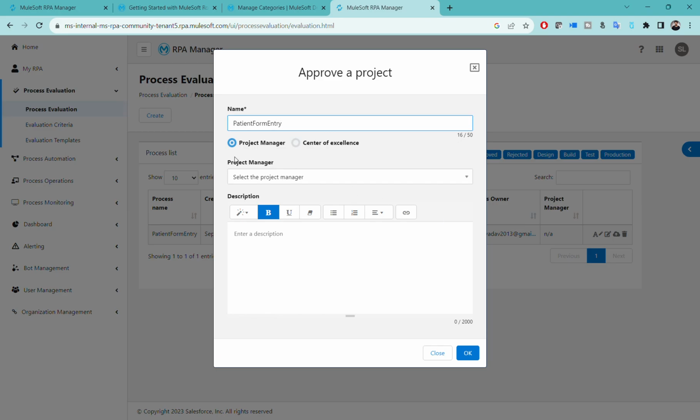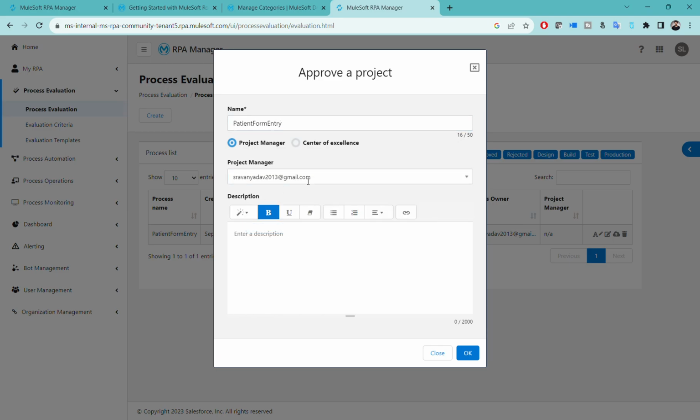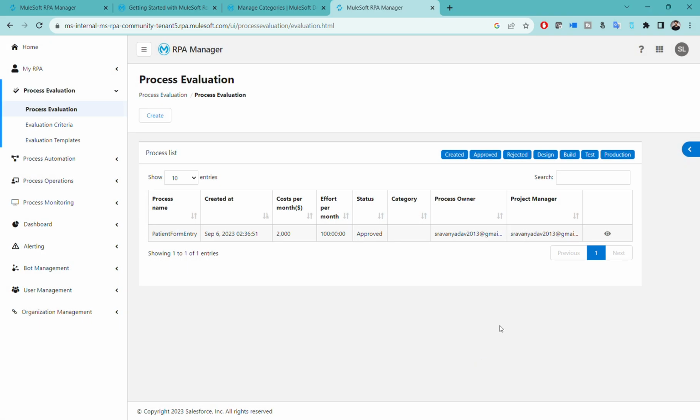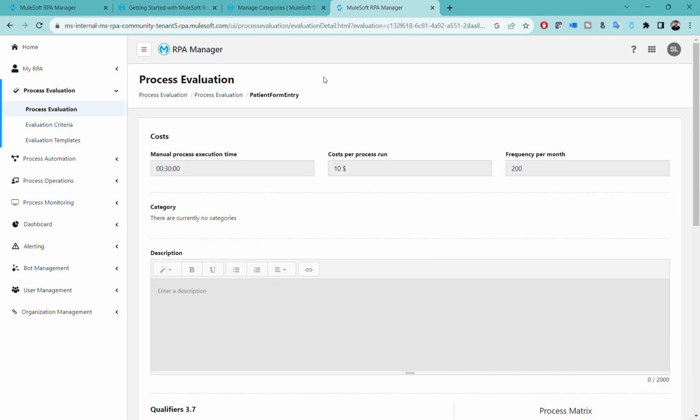Once I click here, it will ask to select the program manager. Right now I am the program manager, but in real-time projects you have your managers to get it approved. Once I click on OK, you can see the status will be shown as approved. Alright, so this is how it looks.